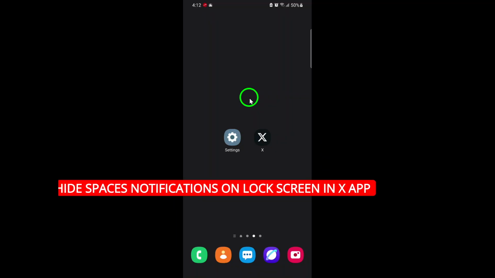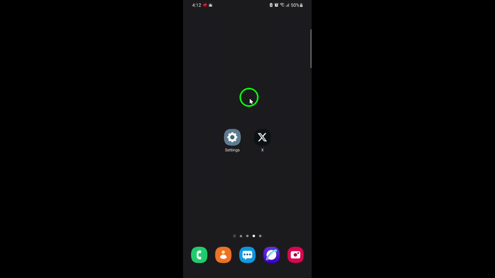In this video, you're going to learn step-by-step how to hide Spaces notifications from showing up on your lock screen in the X app. If you've been getting too many reminders about Spaces that pop up when your phone is locked, this quick guide will help you keep things private and distraction-free.